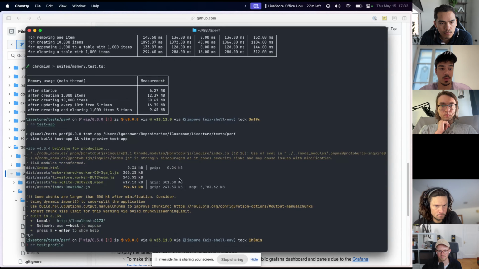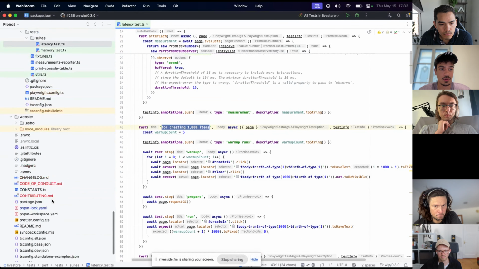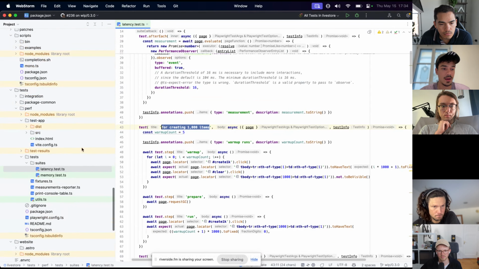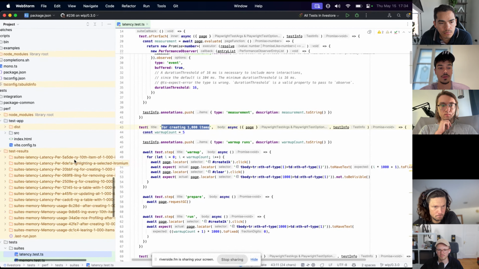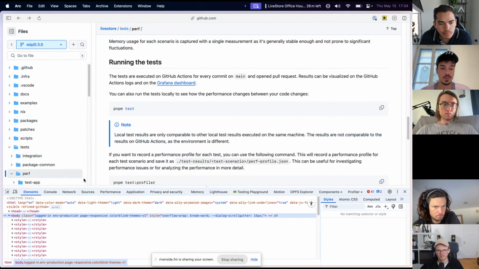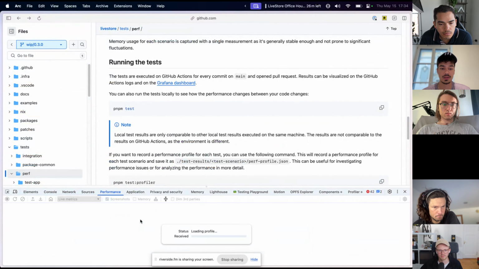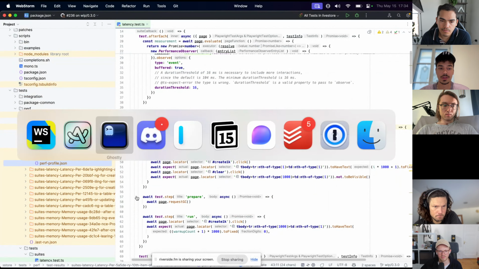Something else we can also do is run this other command. So that's pnpm run test profile, and that's also gonna record a performance Chrome profile file, which you should be able to find here in test results. There is one for each scenario, and then you can actually load this on Chrome. So you can just drag and drop this here, and then you're able to see all the function calls for that test execution.